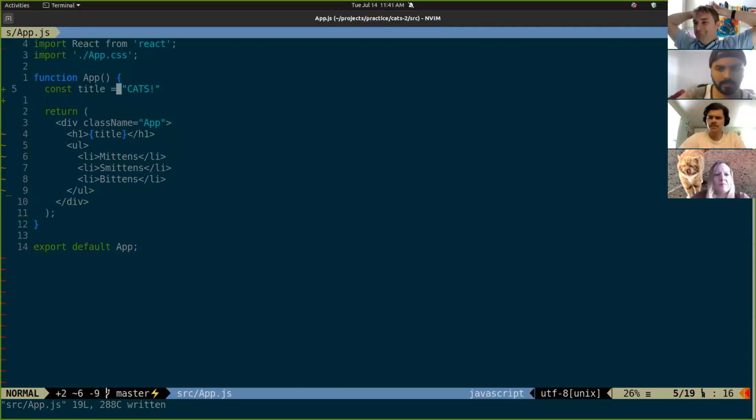Anybody know why that's not state? I think because it's just inputting information. It's not actually changing information from one thing to another. Yep, I can't change it. There's no way from JSX to go back and change title to dogs or something. So it might be helpful for organizing the code, but it's not the same thing as having state.